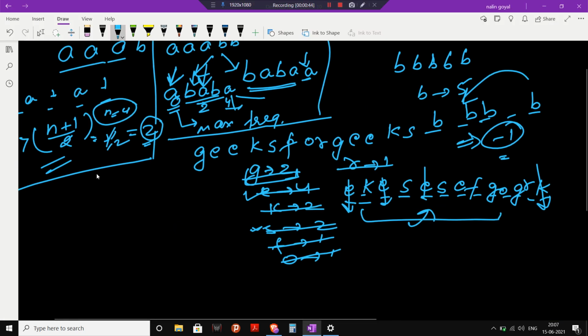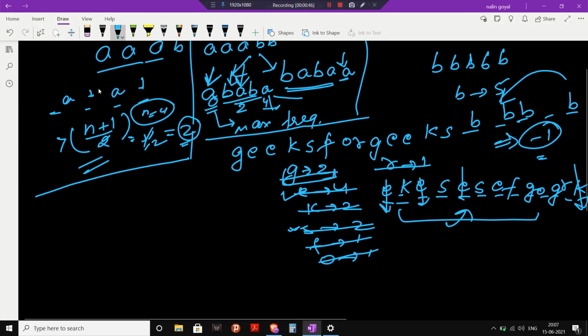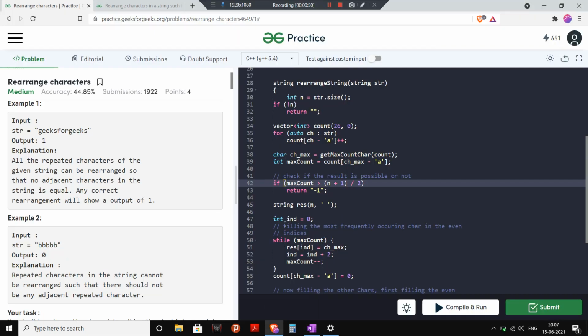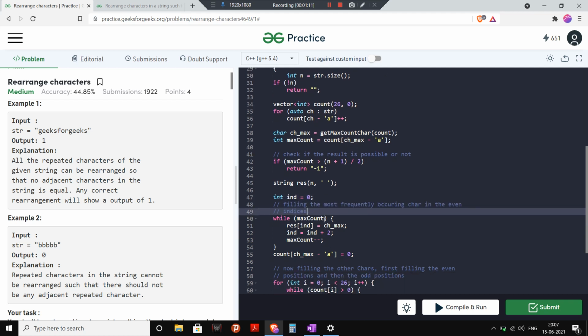The same thing I have discussed with you here. If the frequency is greater than (n+1)/2, then there is no way that I can have different characters at adjacent positions. That's why I will return -1. Otherwise, I will initialize a string with the name res with all the positions as a blank character, and then I have the variable index with 0.